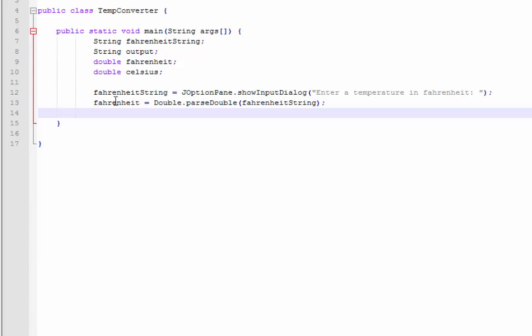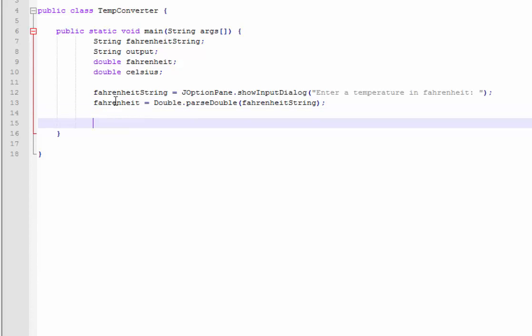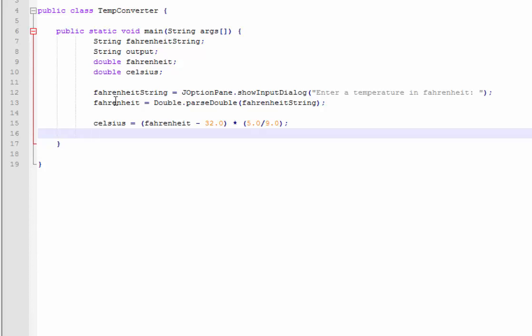Okay, and now that I have Fahrenheit as a number value, I can calculate what Celsius is going to be. So I'm going to say Celsius takes the value of Fahrenheit minus 32.0, and I have to put the 0.0 because we're talking about double values. And I'm going to multiply that by the fraction 5/9, which is actually going to be 5.0 divided by 9.0 with a semicolon at the end. So that's our Celsius conversion.